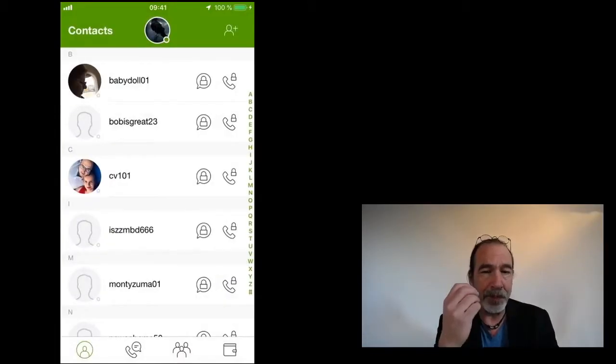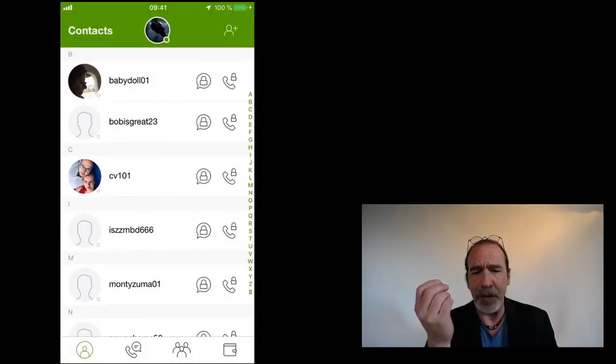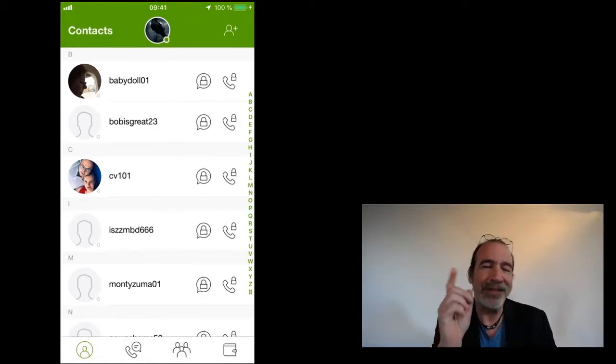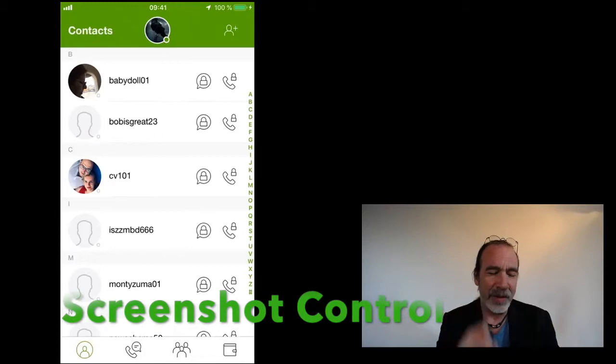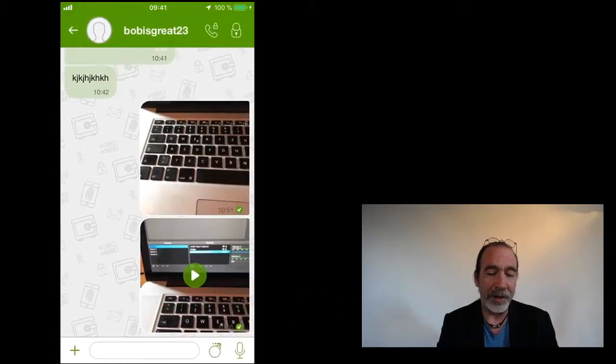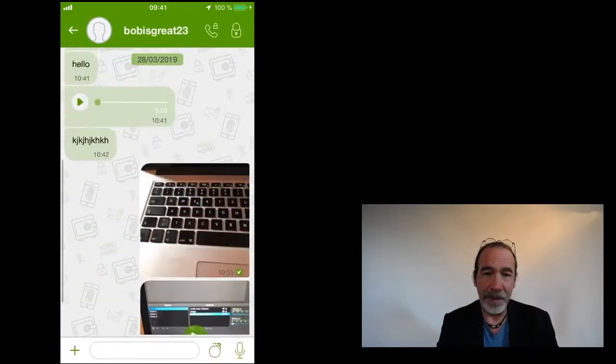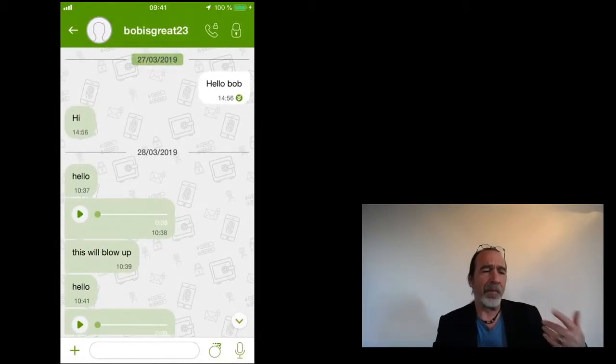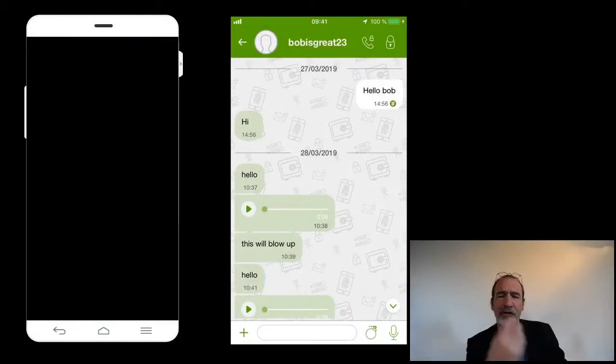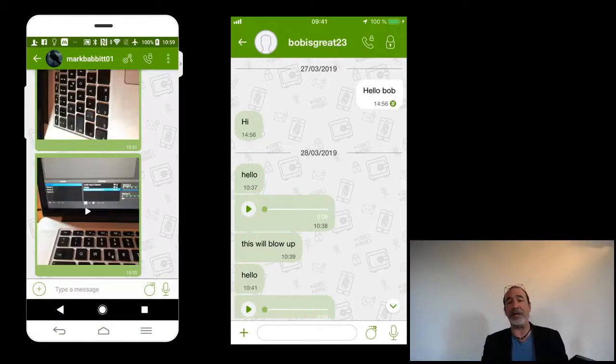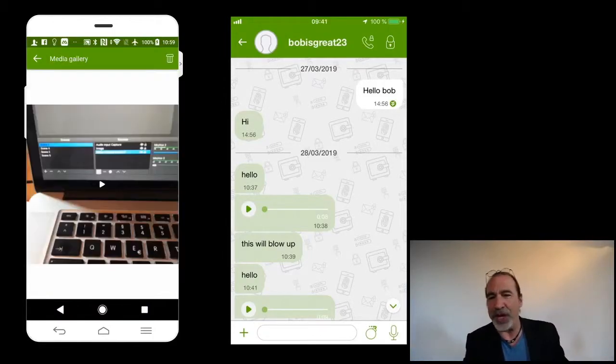Now, because of a lot of the security and privacy settings that we talked about, let's take a look at screenshot control and see exactly how that works. So I'm having a conversation with Bob here. And if we remember correctly, when we set up Bob is Great 32, we changed a lot of his security settings. And one of them was we want to be notified if somebody takes a screenshot of our conversation. So let's see what happens when I do it.